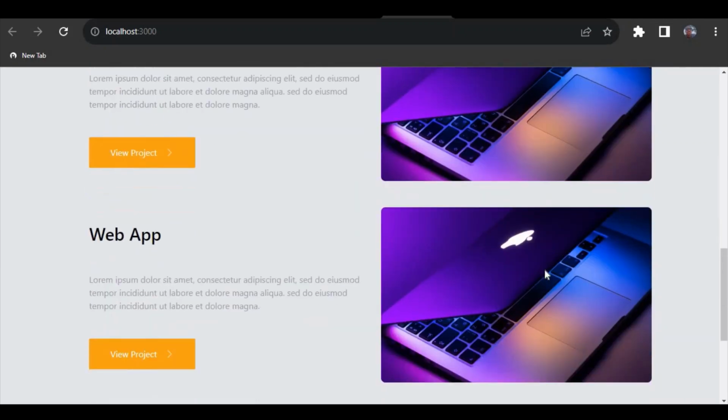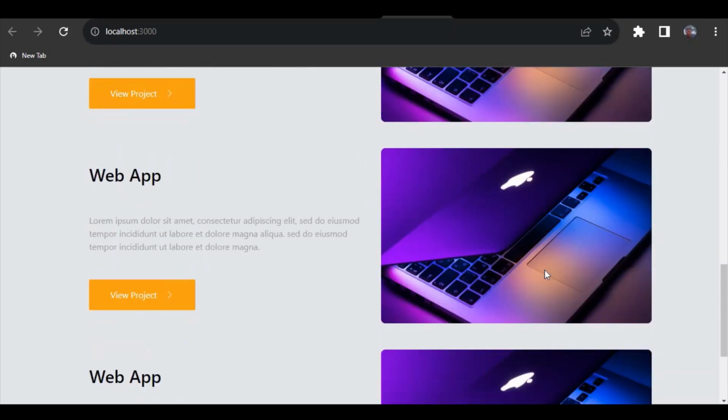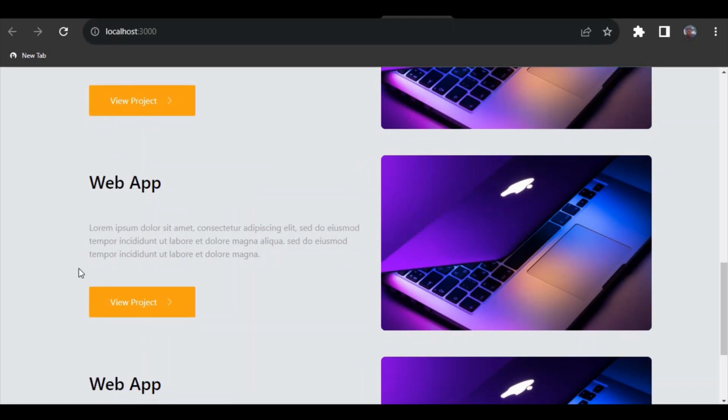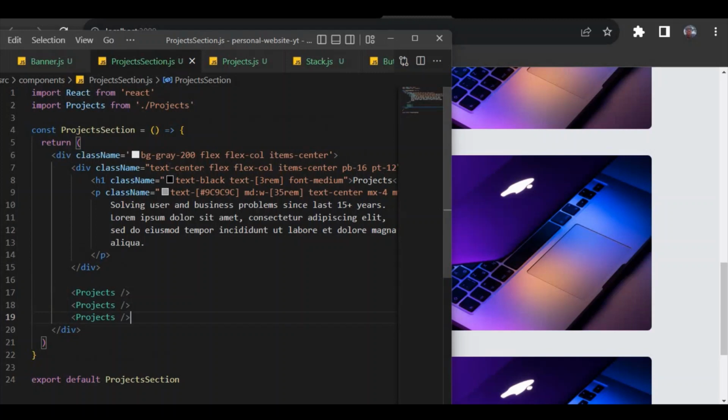Yeah, so now we have it. This is all we have, but we want it to flip. For now it's just static. We want it to be dynamic. We want it to flip. So what we can do about that is add a prop here called flip.